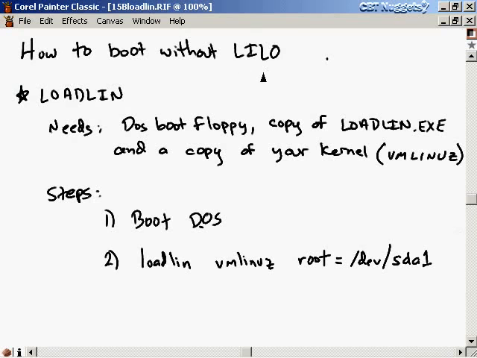If Lilo's the only problem, like you've moved some files around and changed some configurations, and Lilo's not working anymore, then you can boot with an alternative program like loadlin. Now loadlin runs under DOS, but it can also boot Linux. To get it to boot your Linux image, you need a DOS boot floppy, a copy of loadlin.exe, and a copy of your Linux kernel. Typically that's called vmlinuz, and it's in your /boot directory.